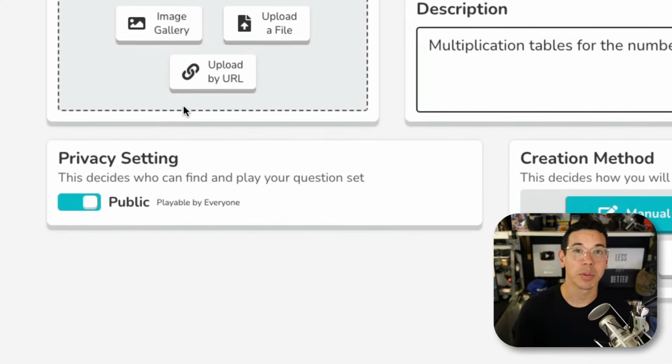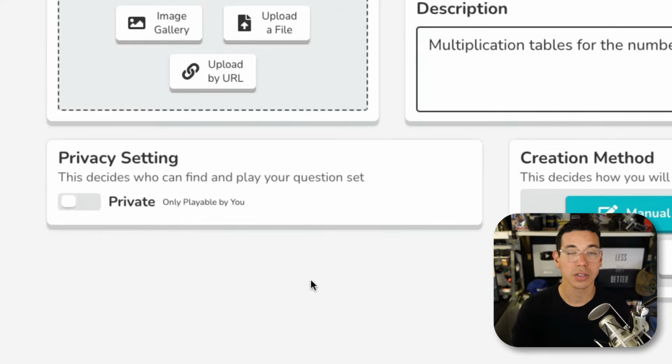Just below that, you'll see the privacy settings. By default, this is set to public so other teachers and students can discover this content. But if you'd like to just reserve this for you and keep it private, just toggle this setting off right here. I'm going to leave it on for now.